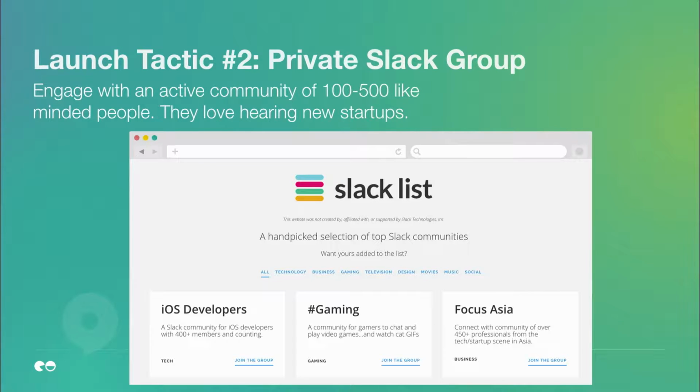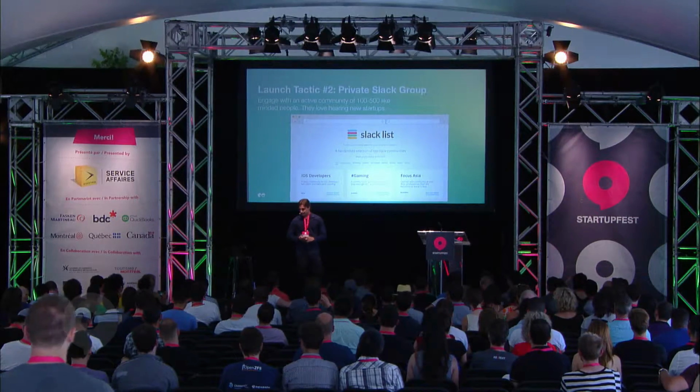So there's a website I love. It's called Slacklist. It lets you find Slack communities to join and become a part of. I do want to caveat, though, do not spam these communities. They do not like that. So become a part of the community and engage with them as you would any community.